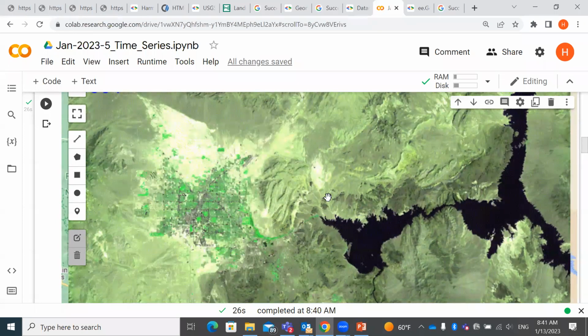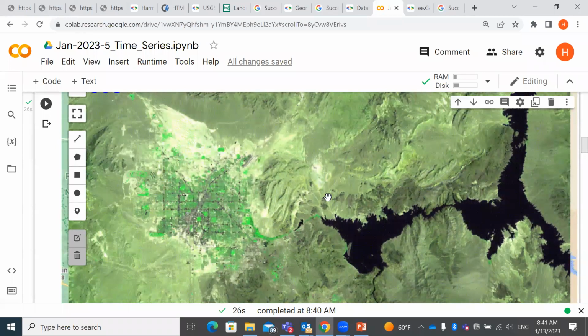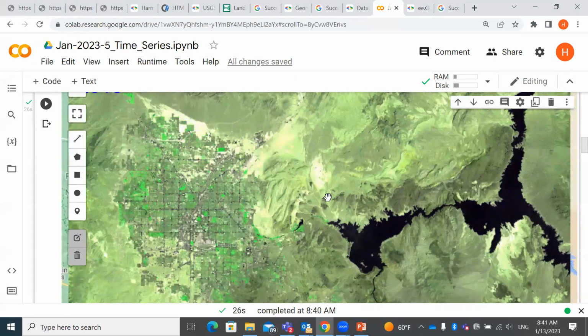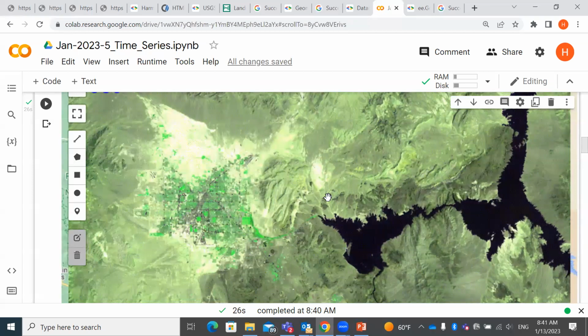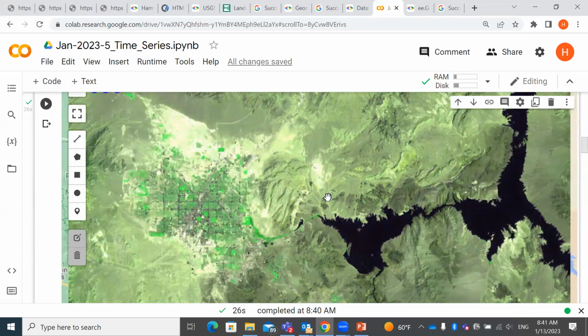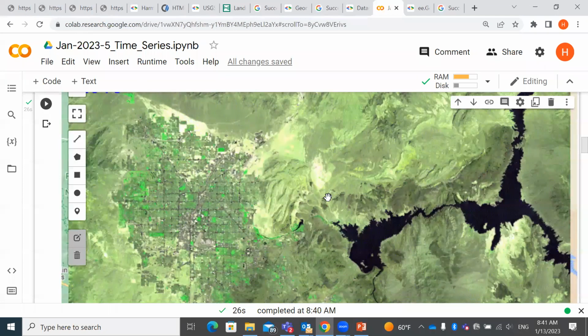And you can add a little bit to do the classification to get the area of the change. So there's lots of work you can do.